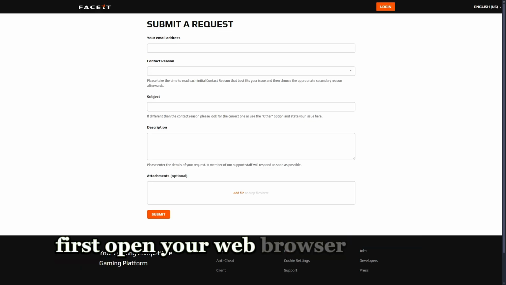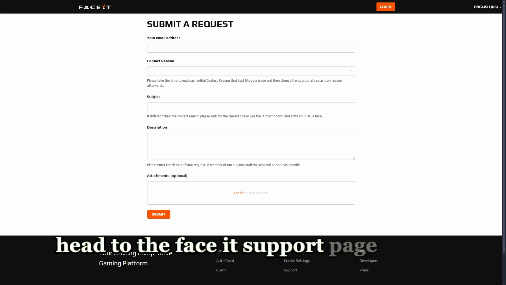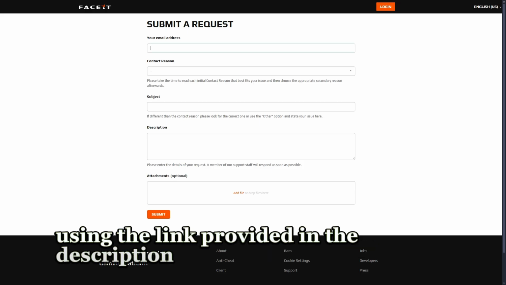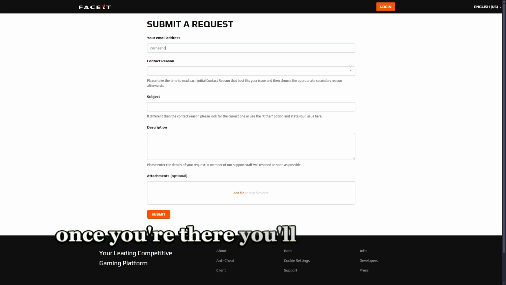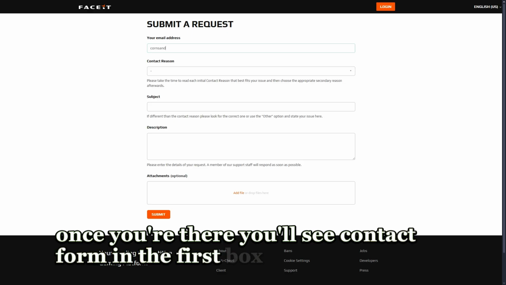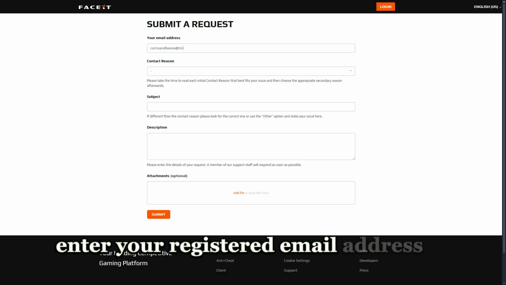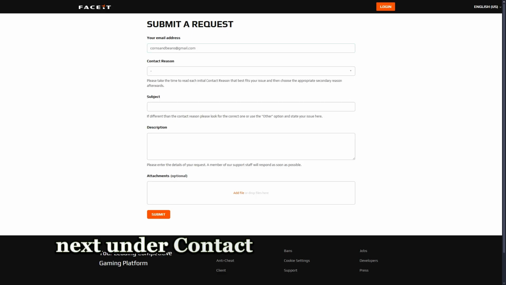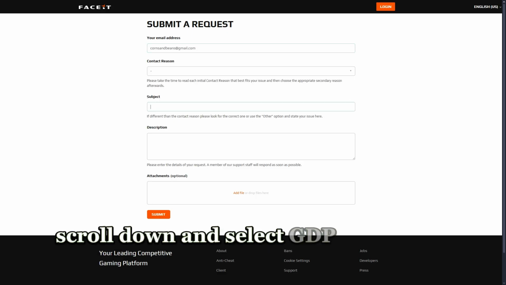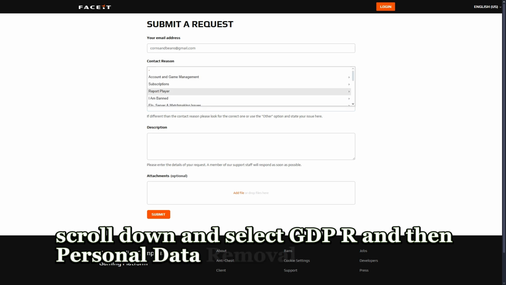First, open your web browser, head to the FACEIT Support page using the link provided in the description below. Once you're there, you'll see a contact form. In the first box, enter your registered email address. Next, under Contract Reason, scroll down and select GDPR and then Personal Data Removal.